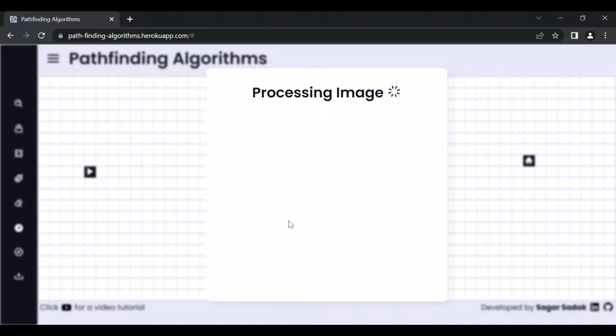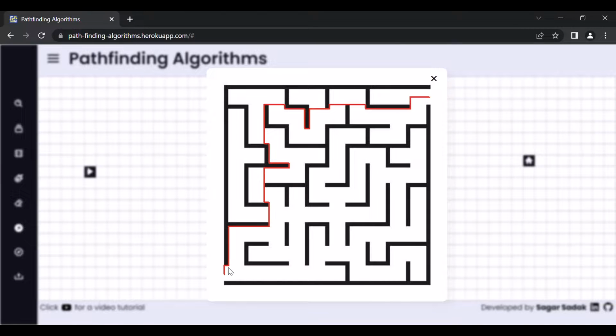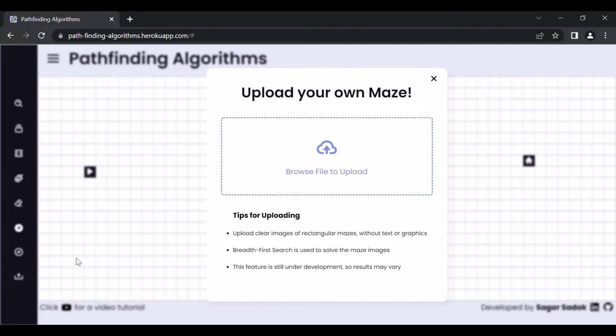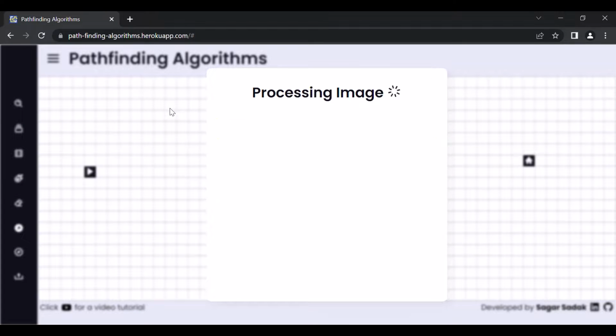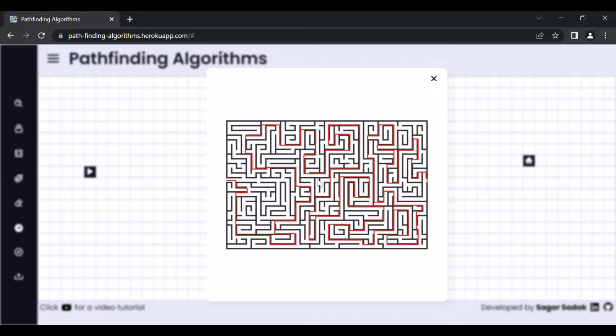So let's say I want to solve this maze. Use this breadth first search to solve this maze, and you will see the path in red line right here. Let's say I want to pick a more complex maze to solve. If you'll notice that only rectangular mazes are supported on this application right now, so please be sure to upload rectangular mazes without any text or graphics, or something clear like this.